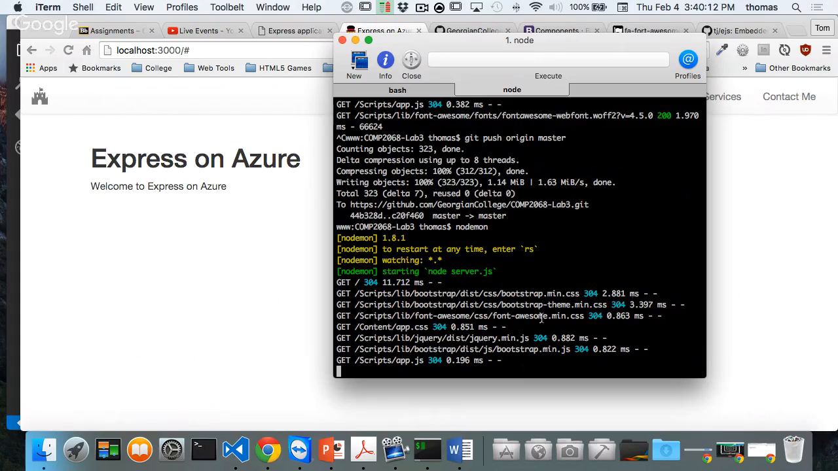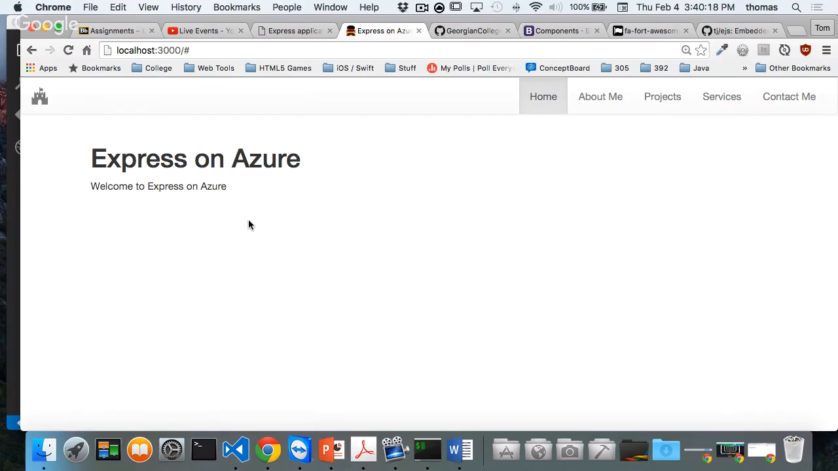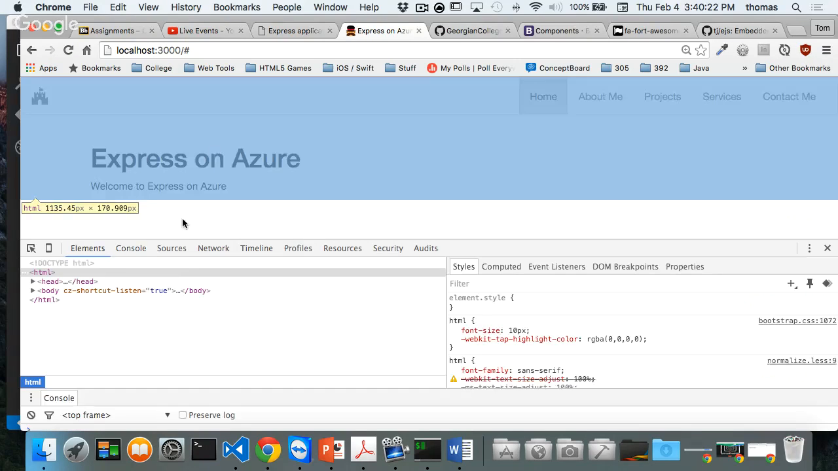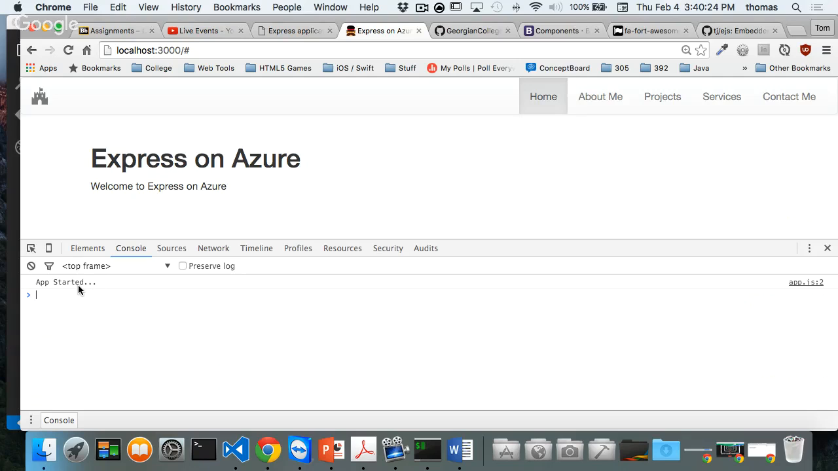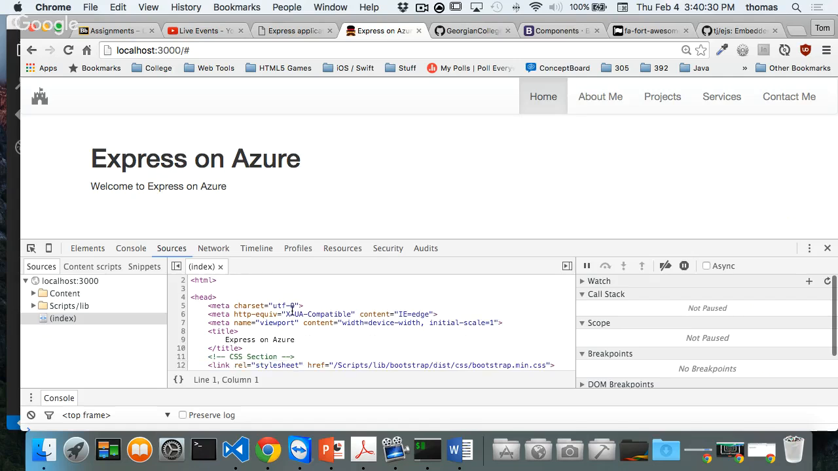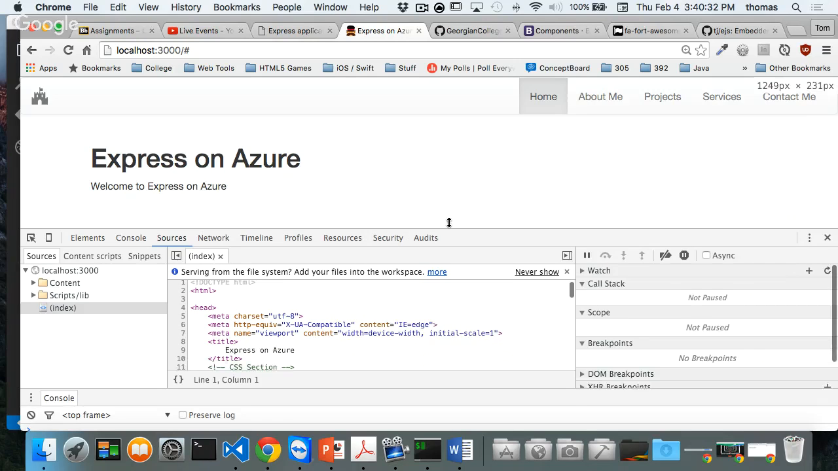My Bootstrap, my Font Awesome. This is good. 304s are good. That's a good solution, right? We're getting these files. And also, if I right-click and do an inspect, and look at my console, I should see app started. That's a good sign, right? I can also see what sources I have. If I click sources, I can see what my combined file will look like.